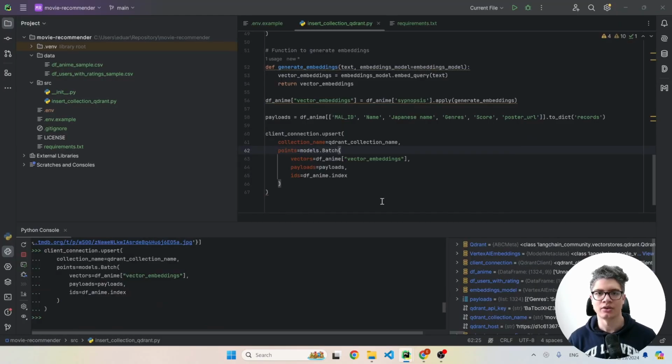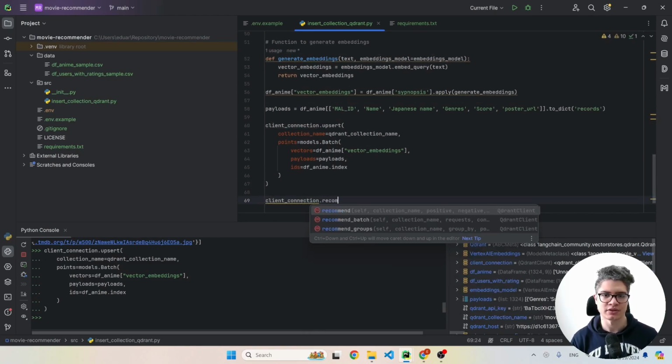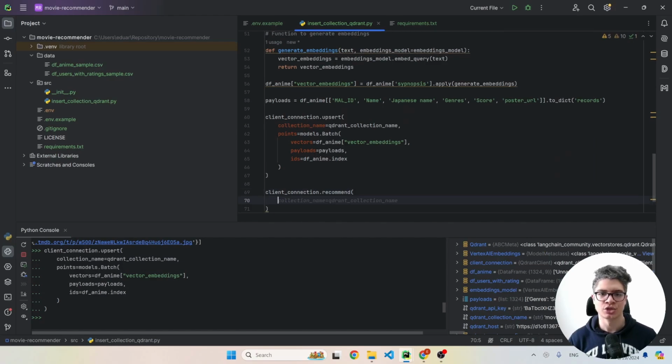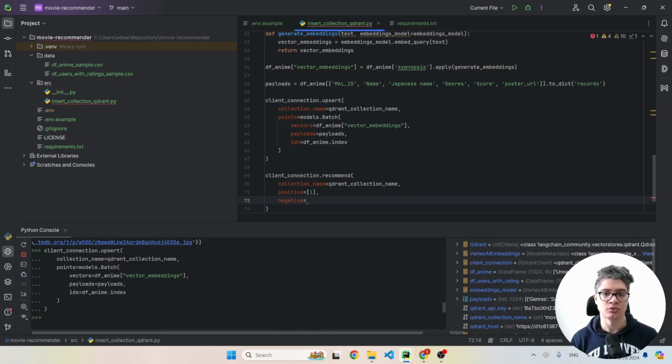poster. And now let's say that we want to make a recommendation for one user. We can just do client connection, and then here there is a function called recommend that will allow us to perform approximate nearest neighbor. Here we will need to specify the collection name. So let's do collection name equal to Qdrant collection name. Also, we can specify the animes that the user likes. Let's specify that in this case, row 1 contains an anime that the user has watched and also liked. And also let's specify negative. And here we'll specify the animes that the user has disliked.